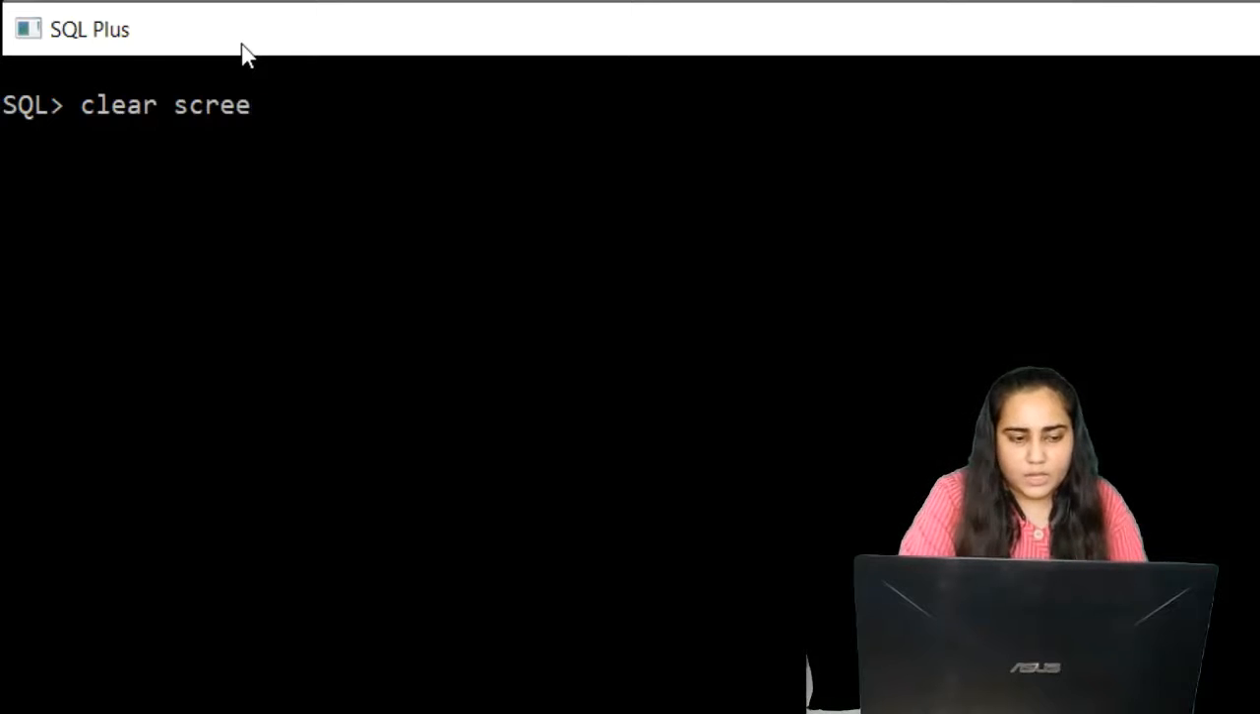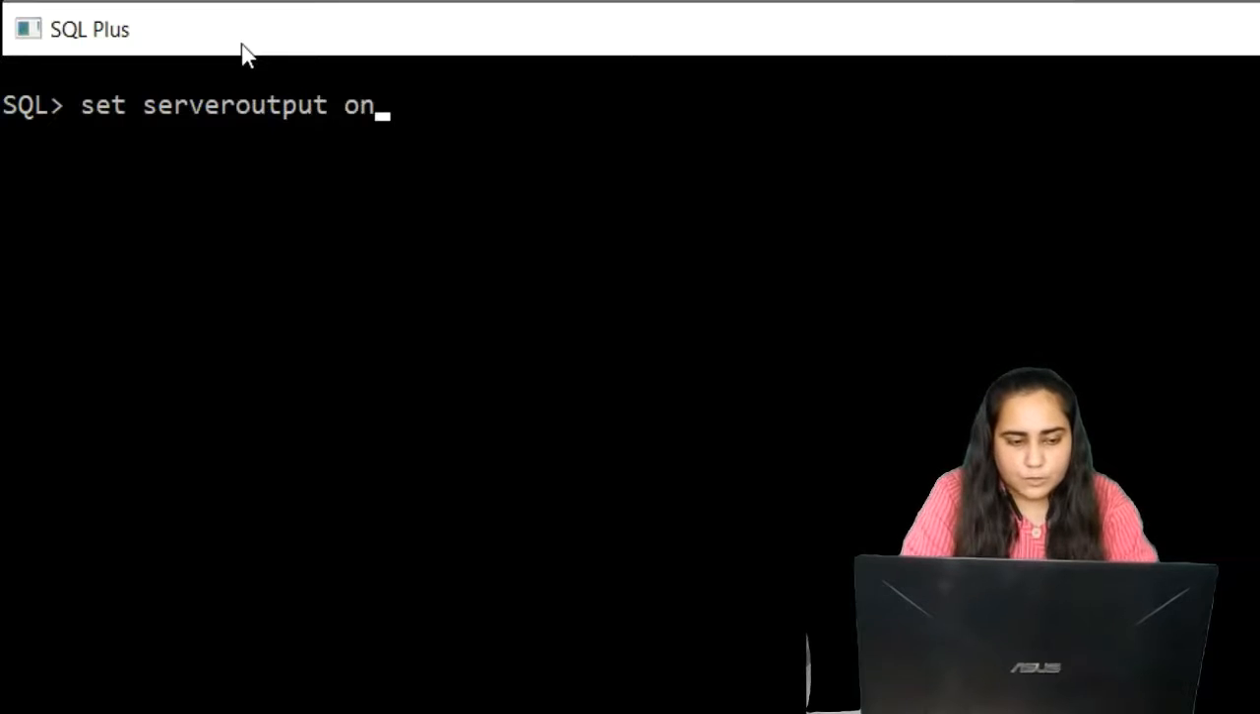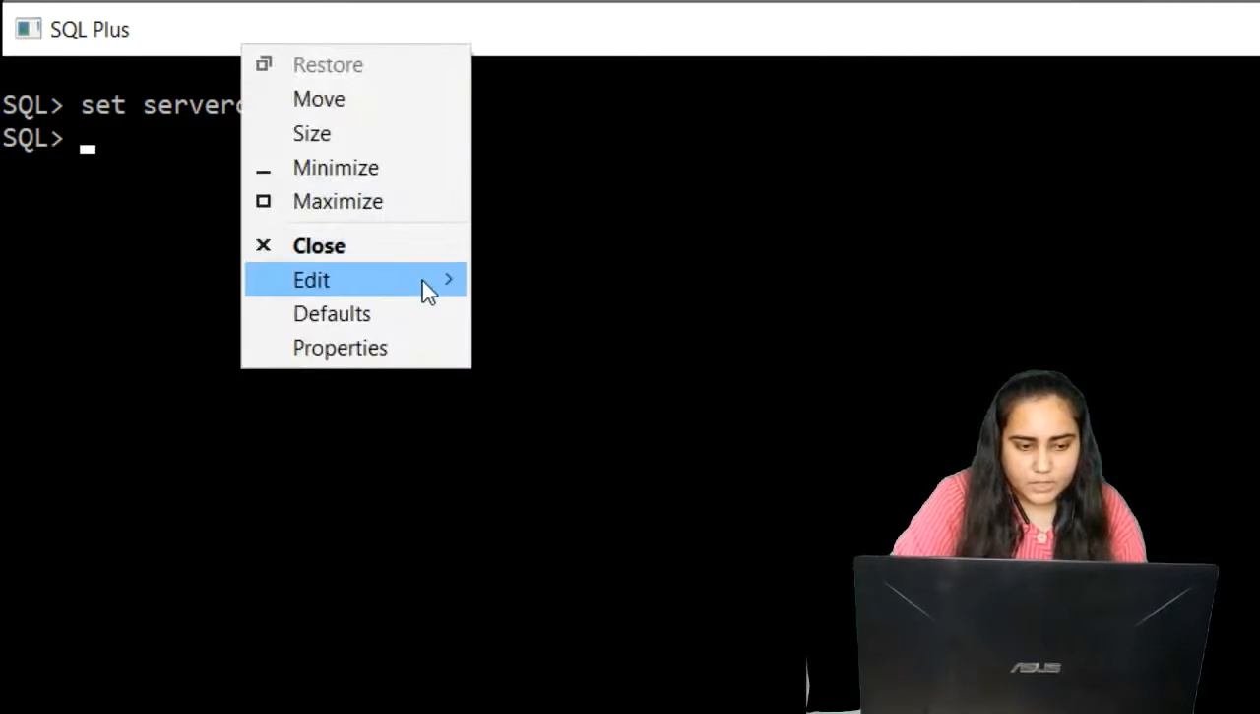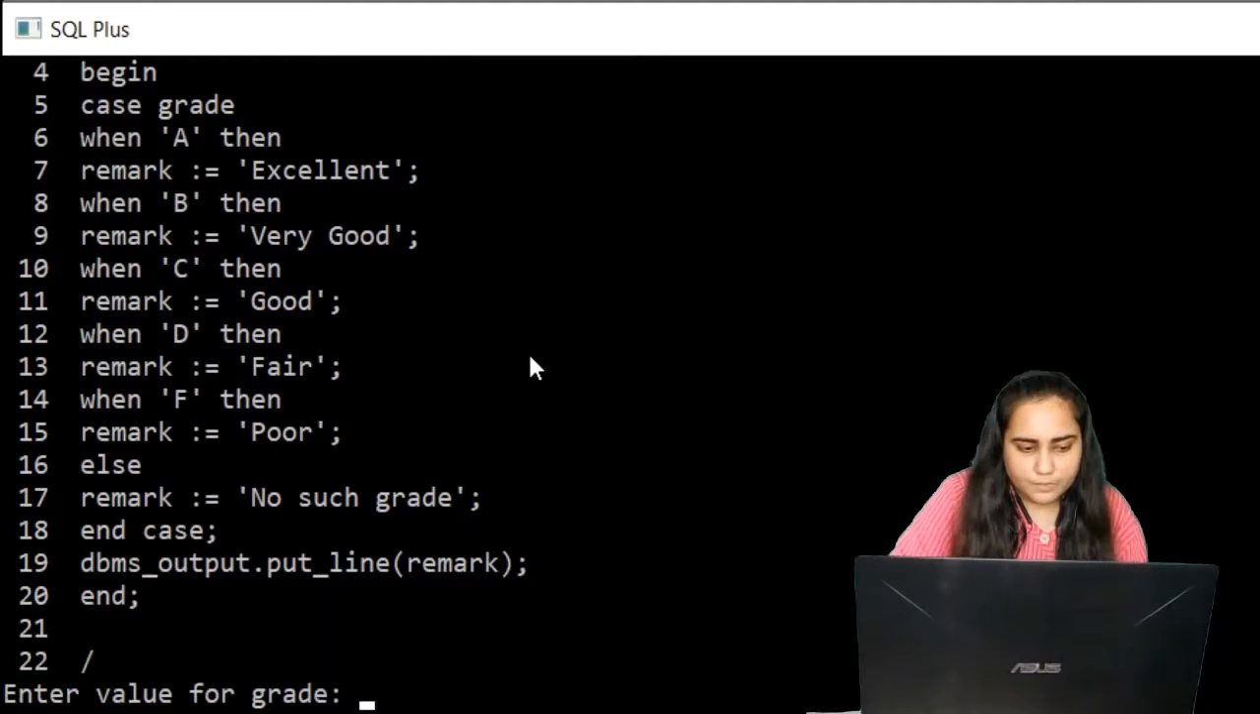Make sure you are clearing the screen. And in this case, because I'm running it for the first time, after opening my command line, I'm going to do SET SERVEROUTPUT ON, and so should you. Once this is done, right click, edit, and paste. And you can see the code is pasted. I just have to now hit /. That will run my code.